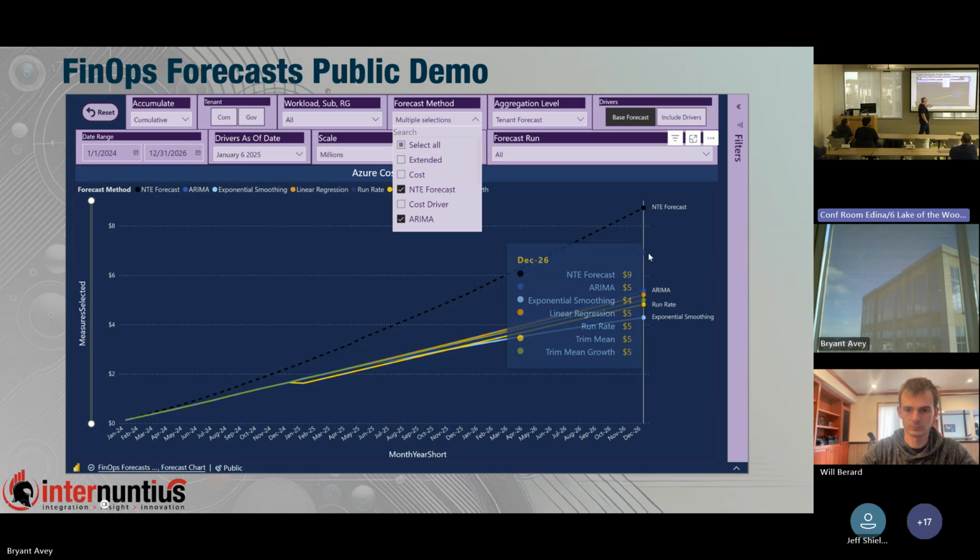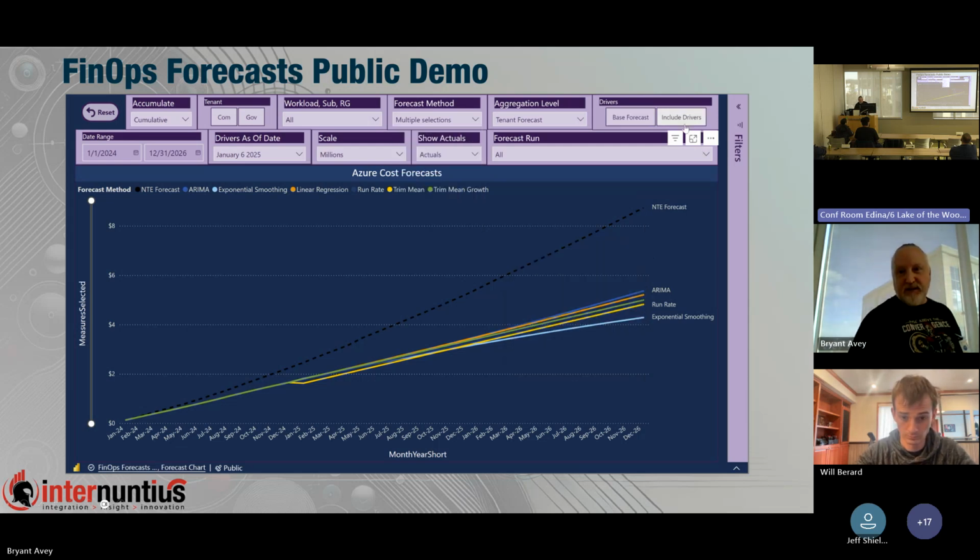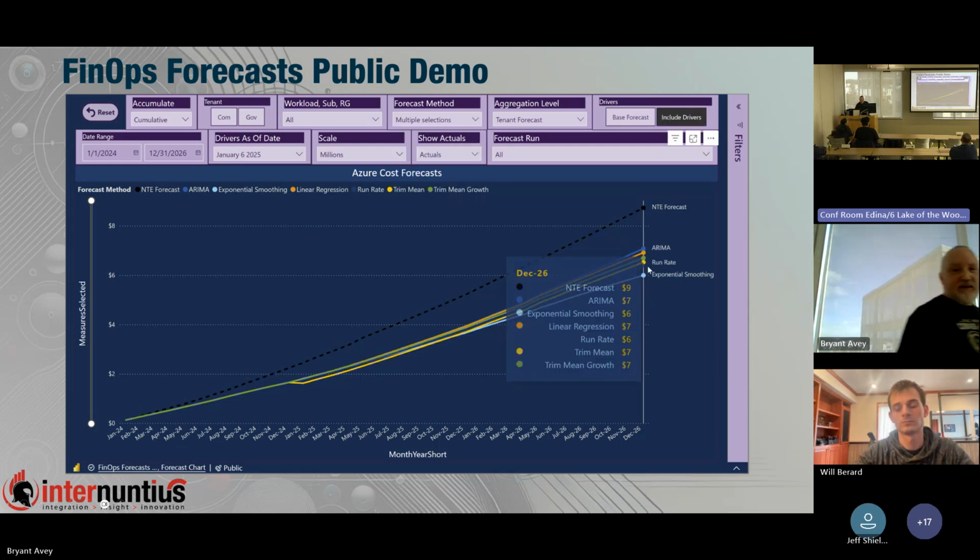So several of the ARIMA ones are around 5 million. Exponential smoothing's the lowest because it starts fading, and then the actual budget is 9 million. Now, if I include the drivers back on again, we're actually looking at everything that we know to date that we're going to be spending. Now we're at 7, 7, 7, 6, 6, and 9. 9 million is the budget. So, yeah.